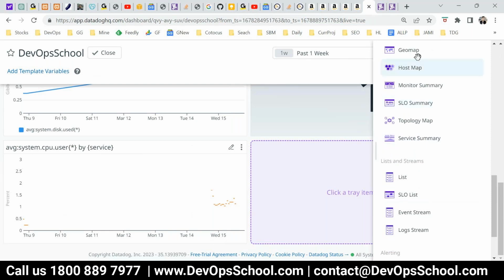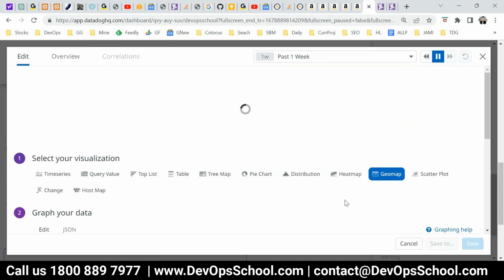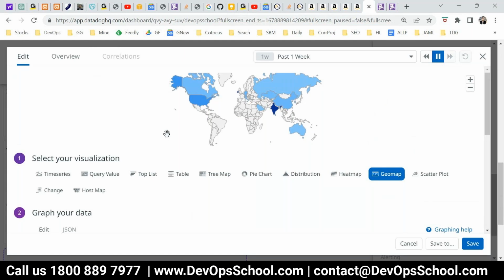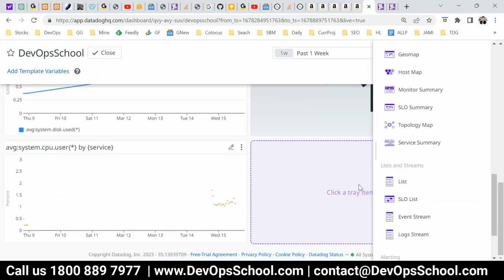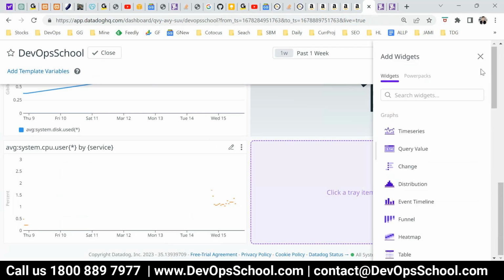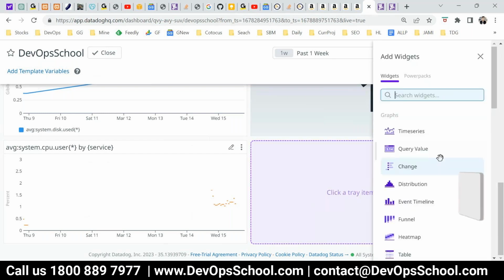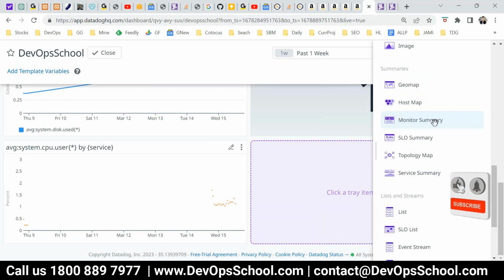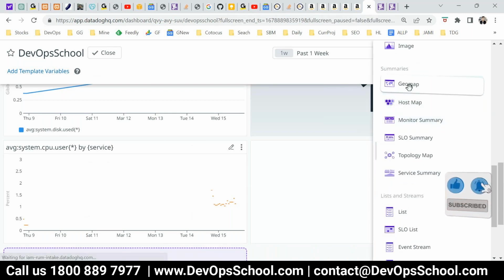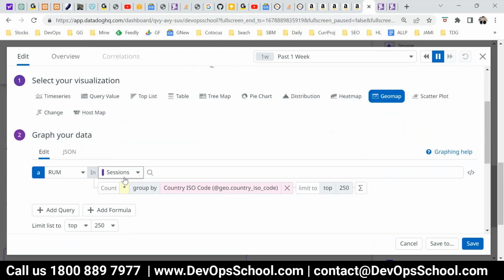Geo map. What are you clicking to get the menu on the right? Just click here, this one. Let me disable it and then here this. Add widgets. Okay, thank you. Yeah. So here you can click on this. Let's say I want the geo map, world map, and then you can modify this query number of session.